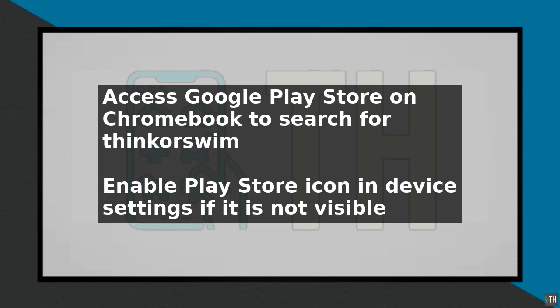Once the installation is complete, you can launch the Thinkorswim app from the Play Store or from your Chromebook's app drawer. You will be prompted to log in with your TD Ameritrade account credentials. If you do not have an account, you can create one from within the app.